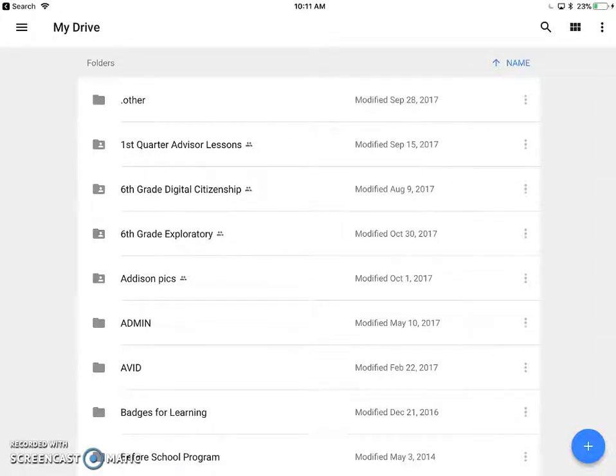Then next year, you would create the next grade. So if you're a seventh grader this year, next year you'd create an eighth grade folder. And the cool thing about your Google Drive is all of your files will be there all through 12th grade. And then when you graduate, you can have everything transfer to your own private Google Drive.